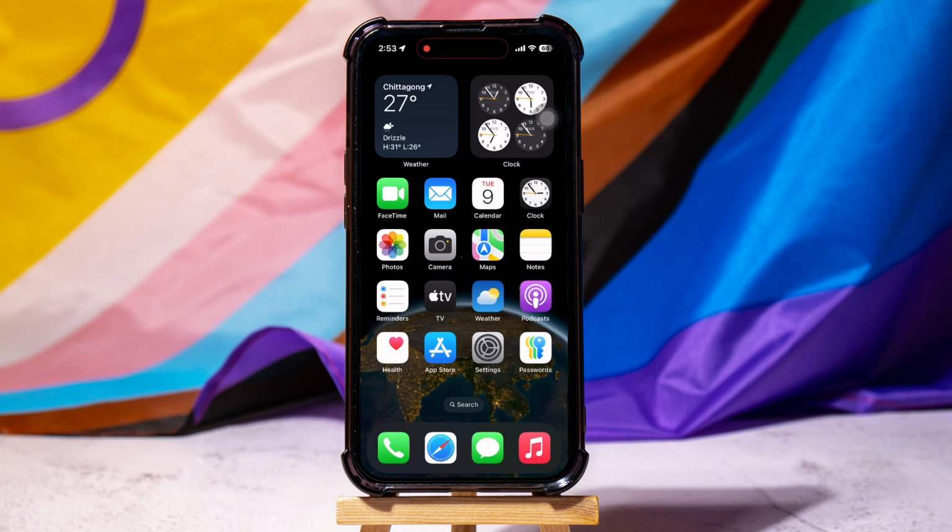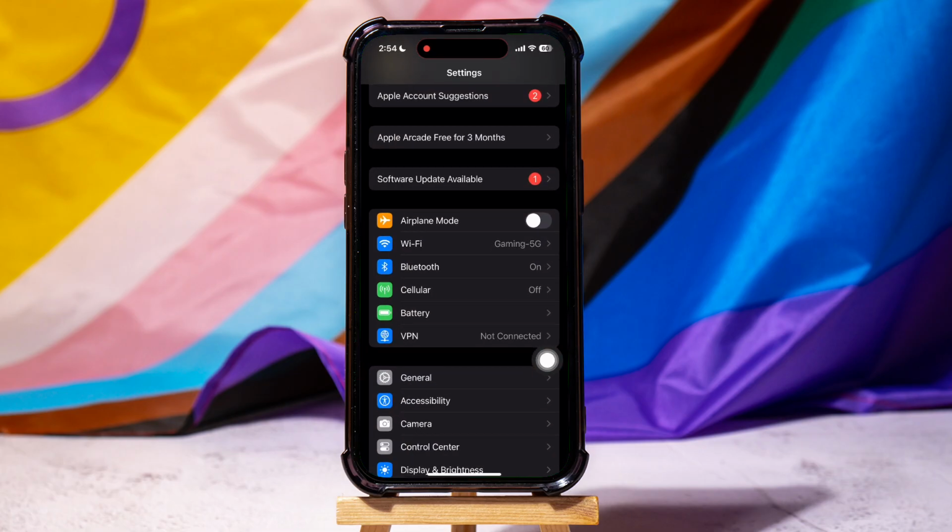How to check for updates on iPhone. To get started, first of all go ahead and open up the Settings application on your phone. Once you're here, go to General as shown.